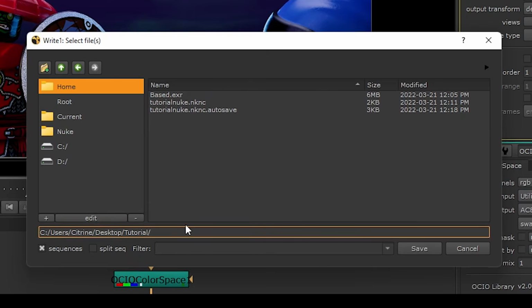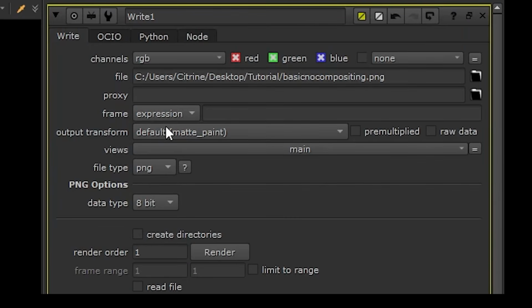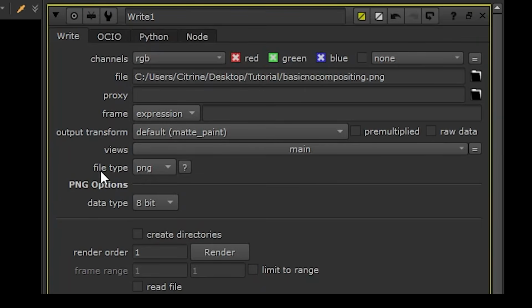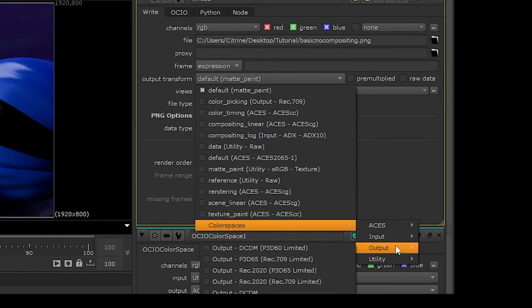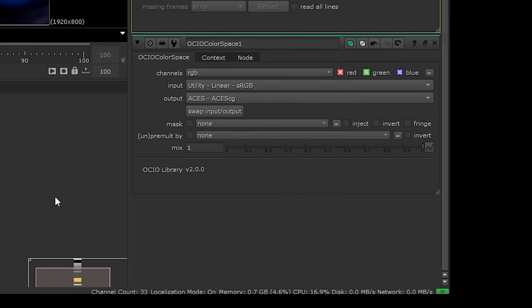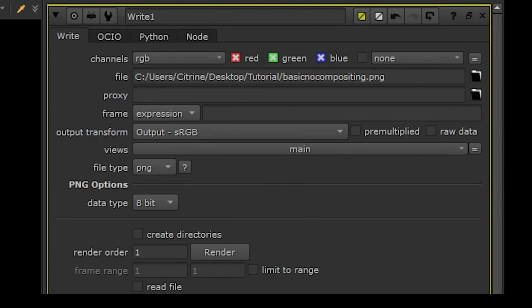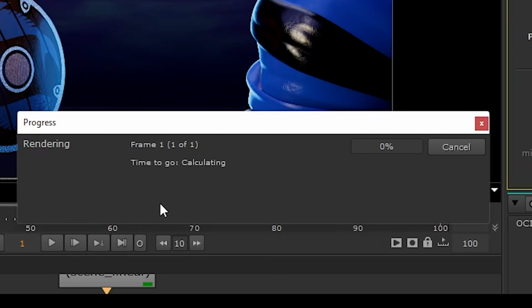I'm putting it in the folder of this project, and you can name it right here. You can name it basic compositing. We're going to be making a PNG, so add in .png right here. All the settings were almost perfectly chosen apart from the output transform. You're going to have to switch that to color spaces, output sRGB, to convert it back to what a normal image will be like. And just like that, you can click render and click OK, and it will render it.